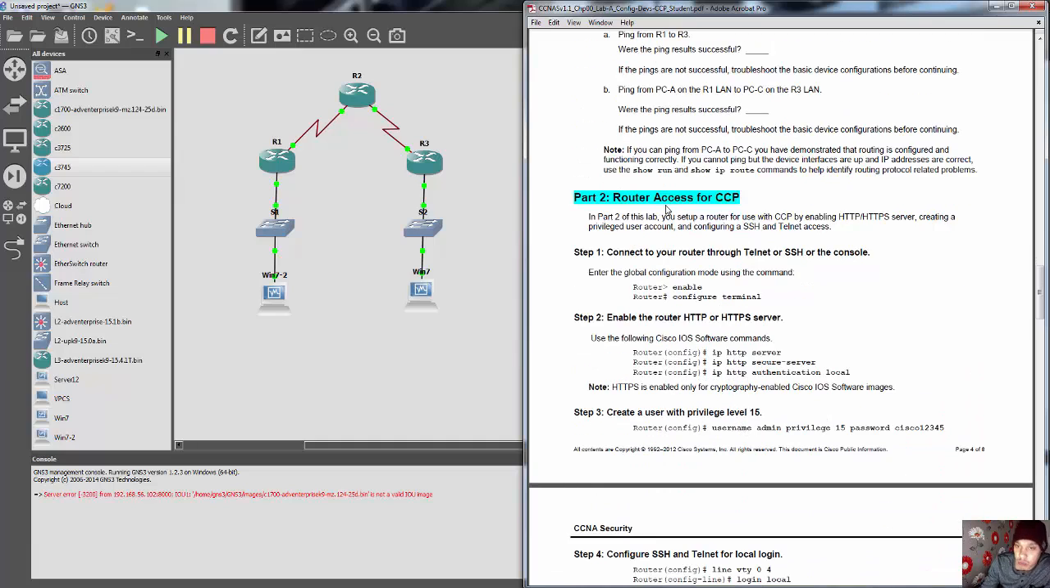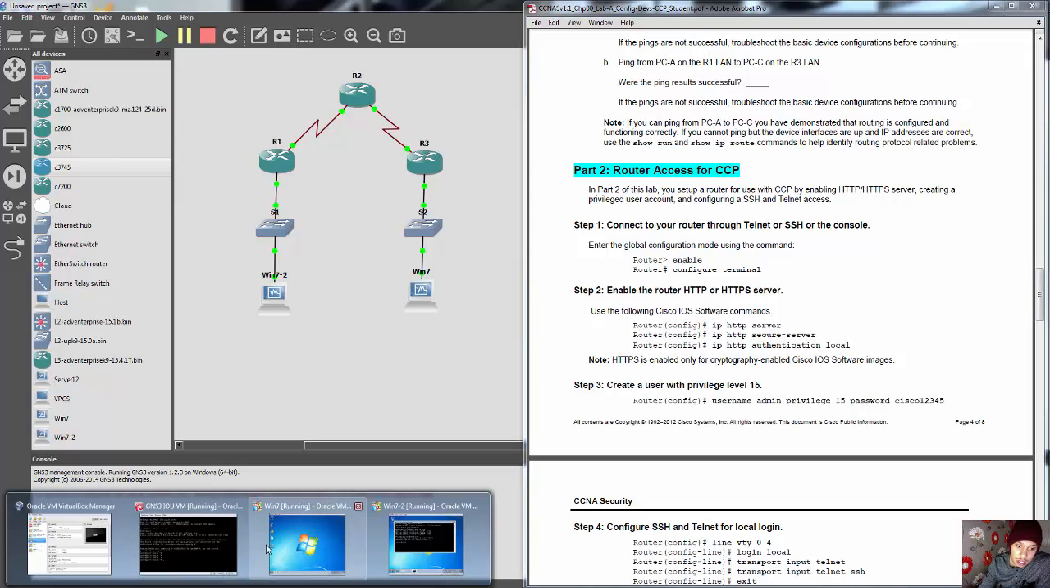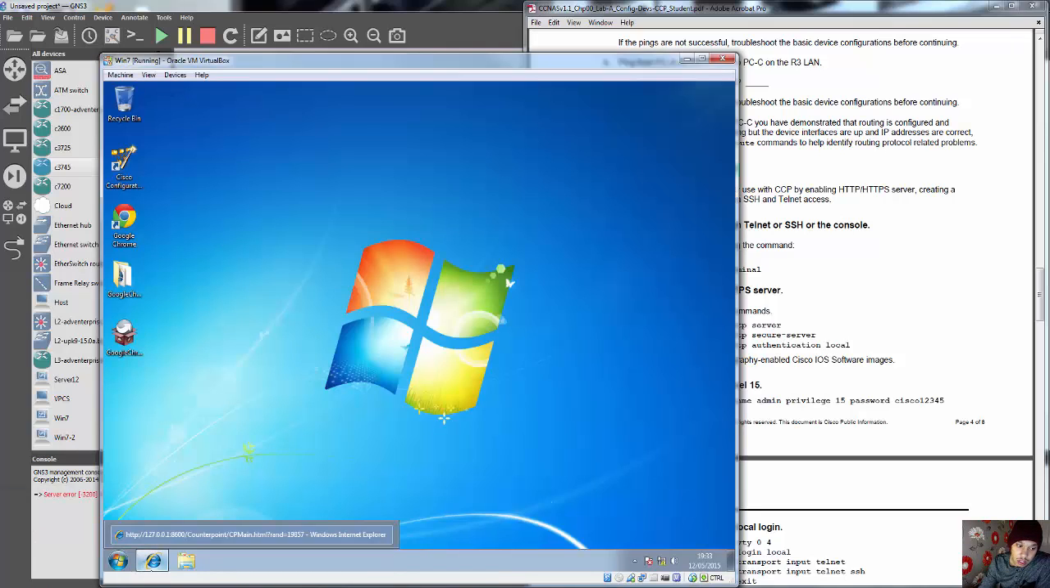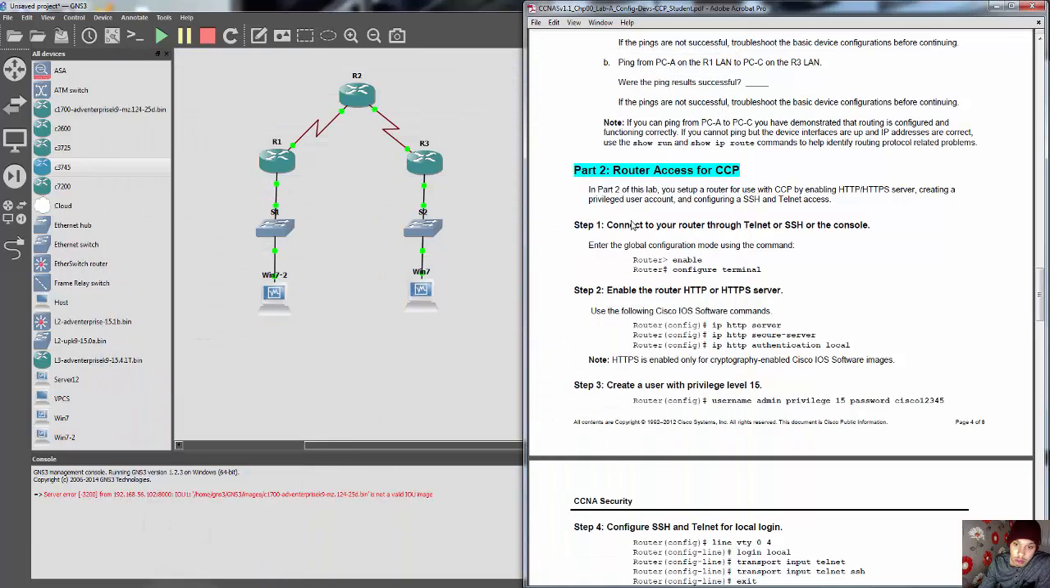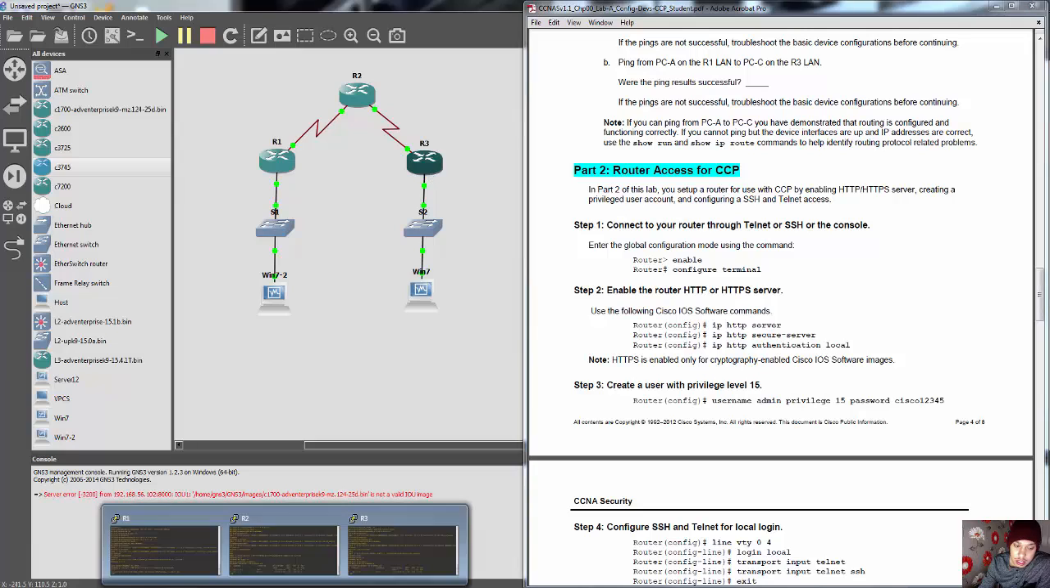Now we are on to part 2, router access for CCP. So in part 2 of this lab, you set up a router for use with CCP by enabling the HTTP HTTPS server, creating a privileged user account, and configuring SSH and telnet access. So we'll do that now. The CCP is installed on the Windows 7, which is there. We'll configure router 3 for these settings. So let's get started.